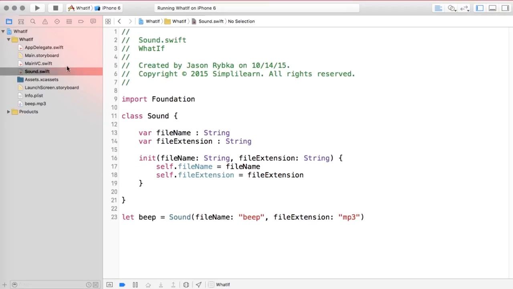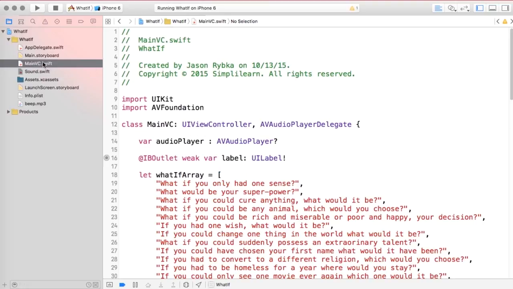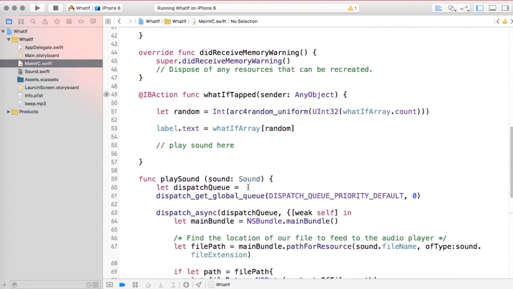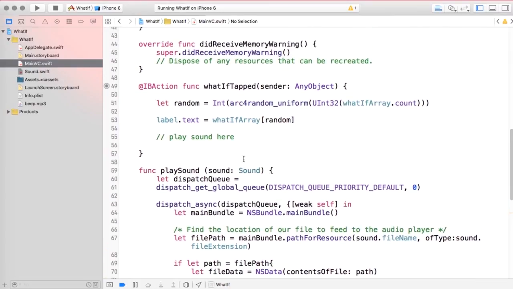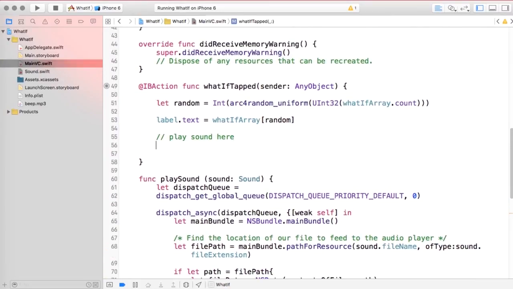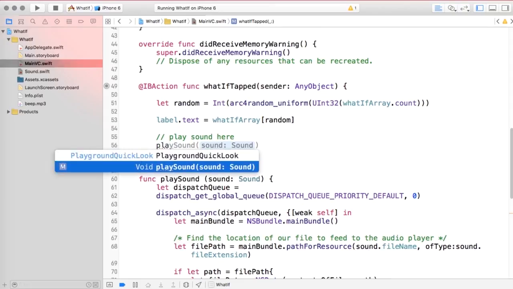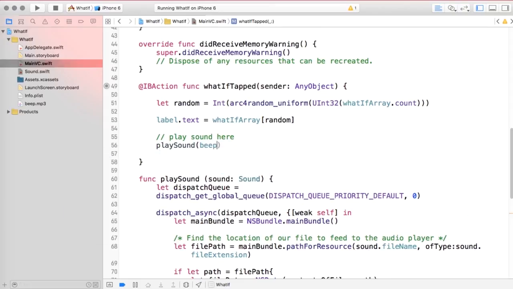Now all we need to do is actually call that sound function where we want to play the sound. And we want to do that in main VC right when we press our button. So above this sound file, right where we had our comment, right after that, we could go ahead and say play sound and put our beep variable in here. And now when we run it, it should go ahead and play that beep for us.